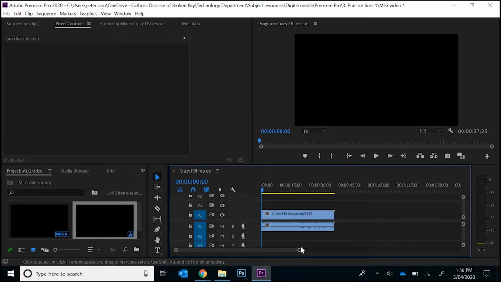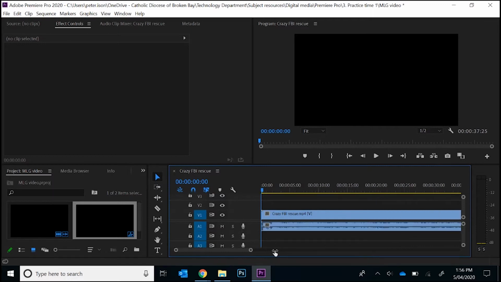Okay, you can zoom in and out of the timeline by selecting this horizontal scroll bar. To the left will actually make it bigger. So if we scroll along, we'll watch the first couple seconds of it.